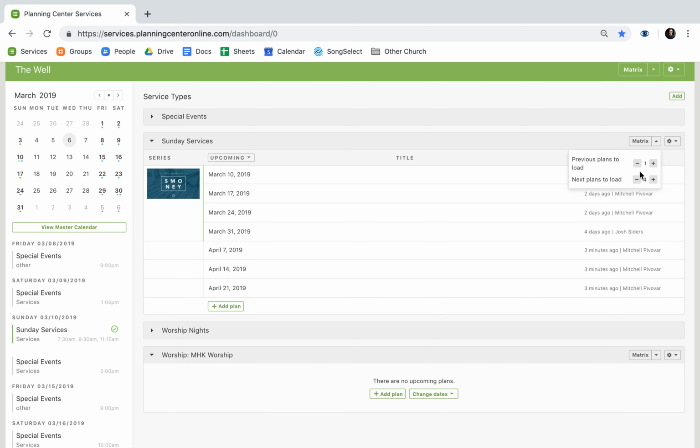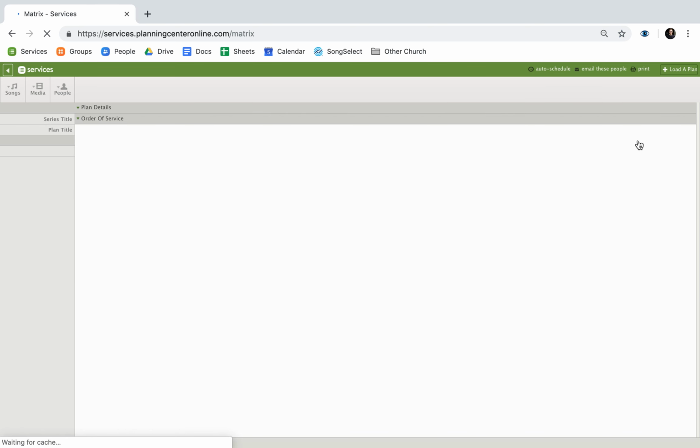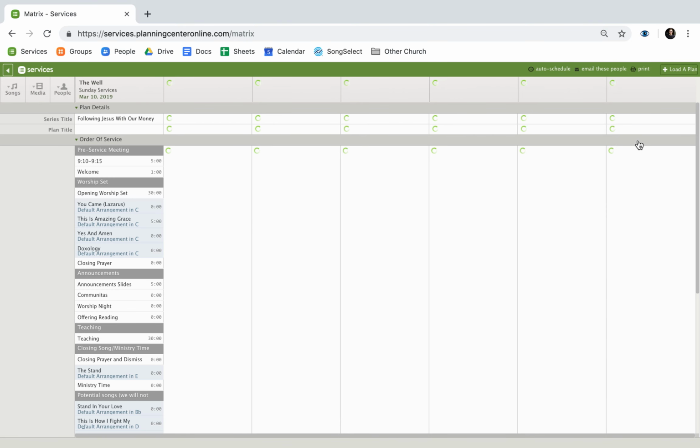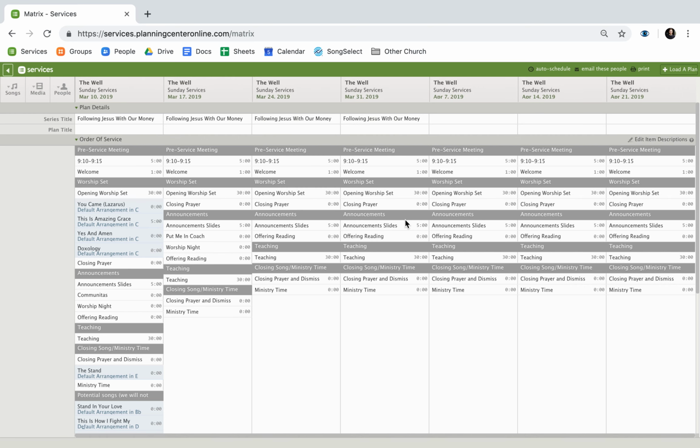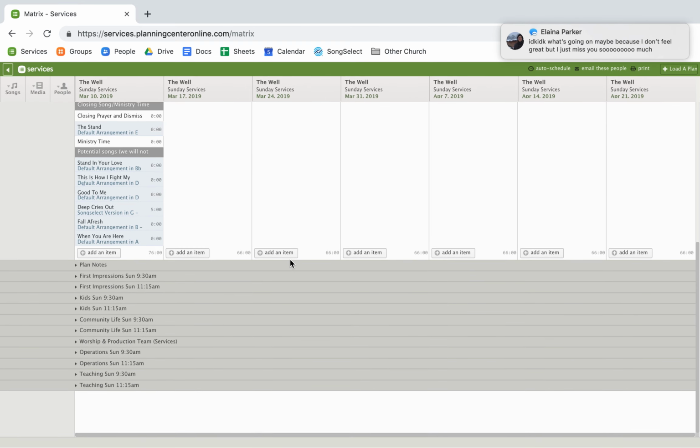So I'm going to click, it says previous plans to load 1. I'm going to change that down to 0, and then I'm going to put next plans to load up to 7. Then I'm going to hit this matrix button, and this is going to come up. This might be a little bit confusing, but this is how I schedule worship team members and the best way that I've found. As you can see, at the very top, each column represents a Sunday service. We have March 10th, March 17th, March 24th.